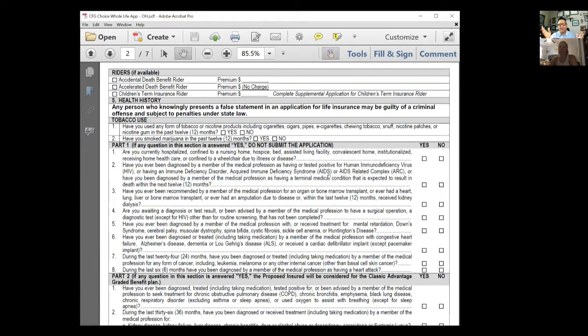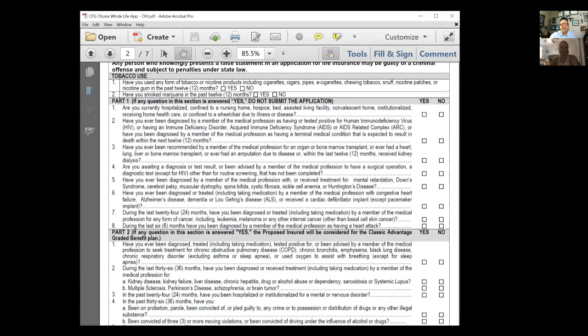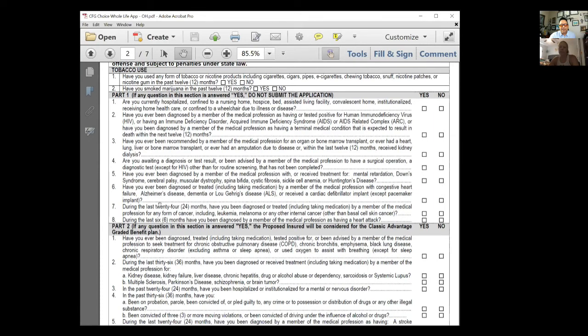So all the applications, to include Foresters, Mutual of Omaha, they're broken down to like 2 or 3 sections. This first section, part 1, it says here, if any question in this section is answered yes, do not submit the application. So this part up here is the knockout questions, where if they say yes, then we got to go guaranteed issue.